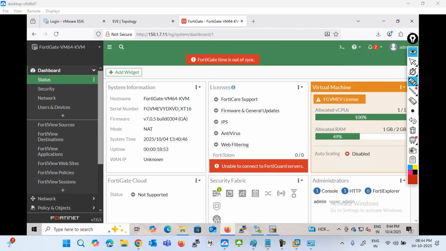First of all, I'm in the dashboard section of the firewall, in status, where we have system information: the host name of the firewall and the serial number. The version is 7.0.5, my bad, and this is the image, in NAT mode, along with the system time and uptime. We don't have any WAN IP right now.